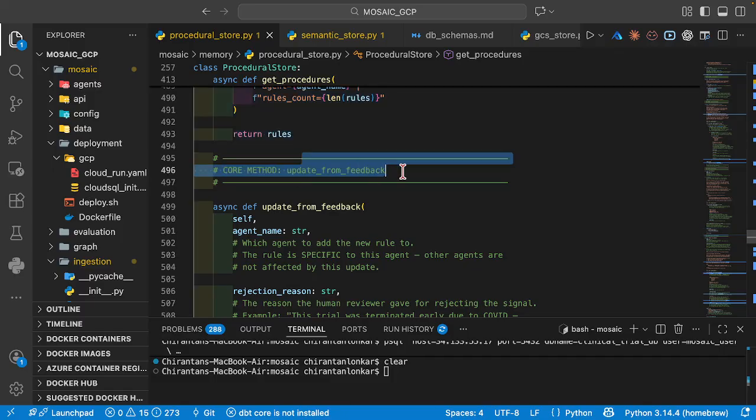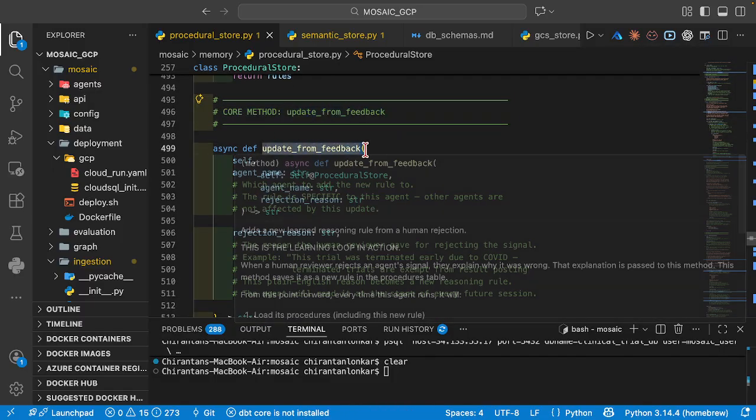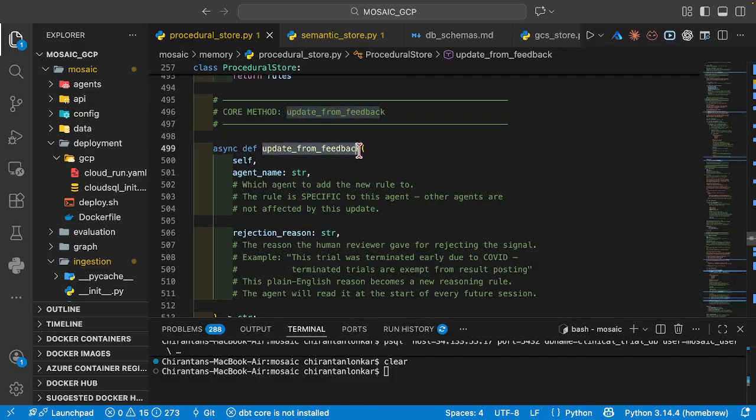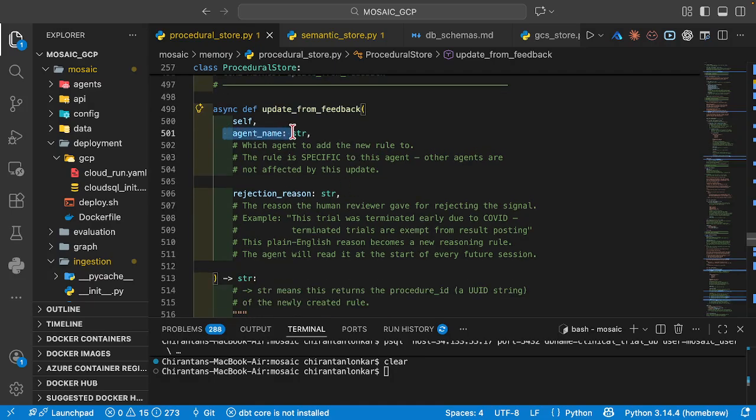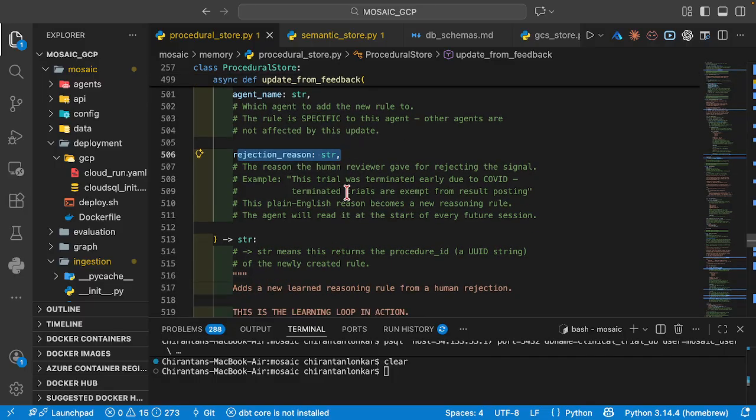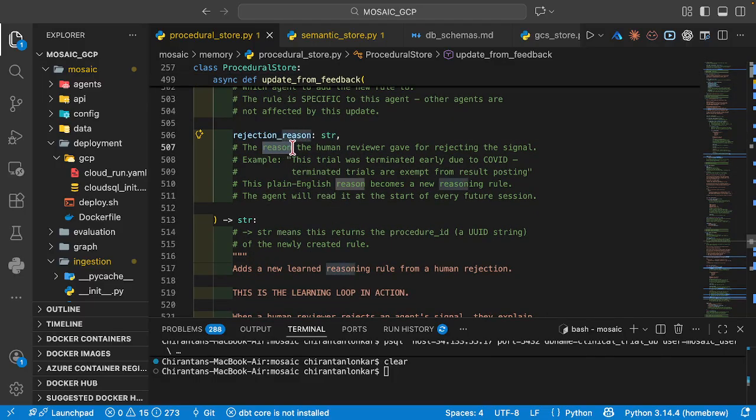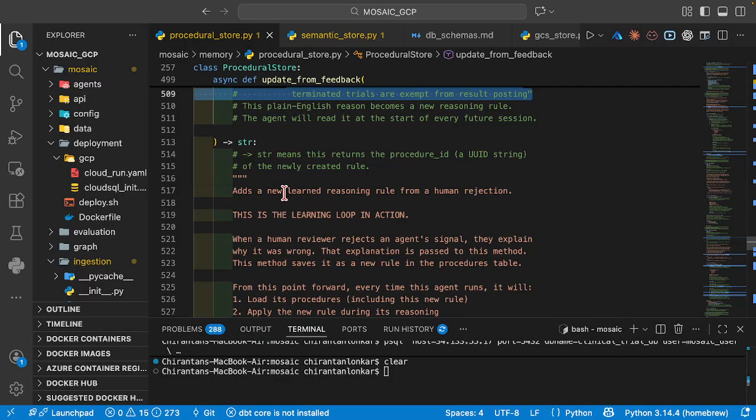Okay, update from feedback, a super important function which is self-explanatory. It is going to update from the human in the loop feedback. So it is going to take the agent name and then the rejection reason. Rejection reason is what the human in the loop will give at an input level. For example, the reason the human reviewer gave for rejecting the signal, such as: this trial was terminated early due to COVID. Terminated trials are exempt from result posting. Whatever it is, it gives a string in the output. String means it returns the procedure ID, a UUID string.